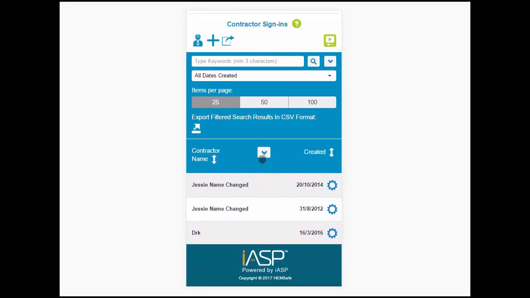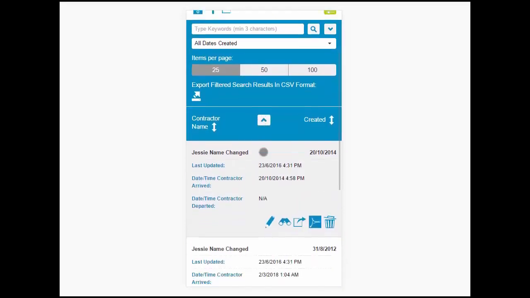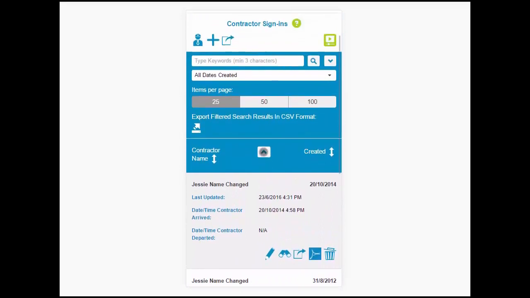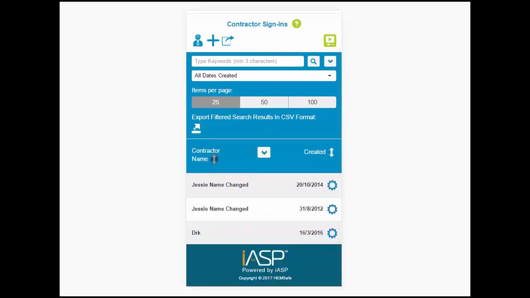Below the export icon, the next area of list control is the list headings. The arrow in the middle of the list headings allows you to toggle between a brief summary of each record in the list or an extended view of all the records in the list. The up and down arrows to the left and right of the list headings area sorts the records in either ascending or descending order of the contractor name or the date this record was created.